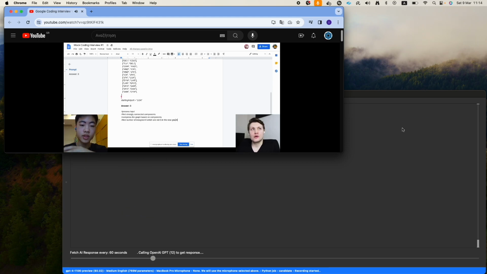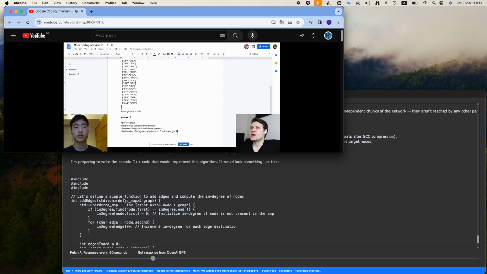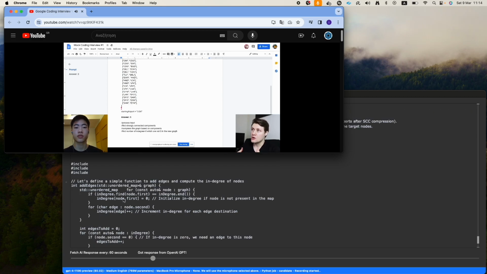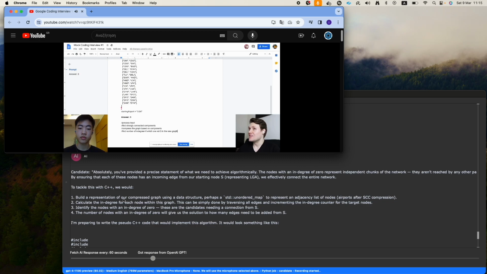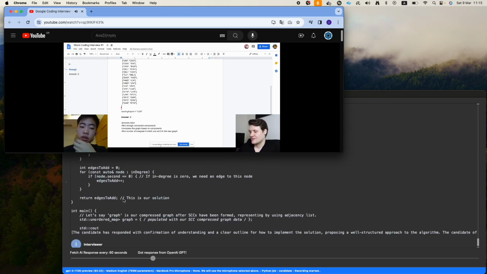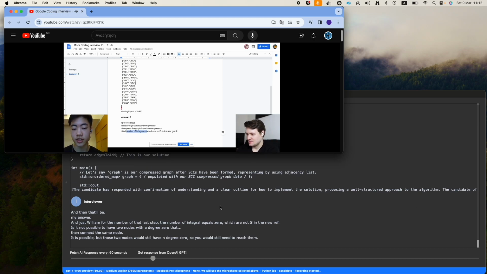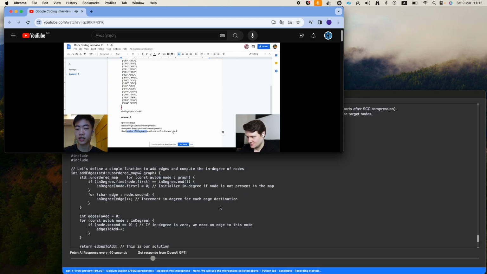And just, William, for that last step, the number of nodes with in degree equals 0 which are not S in the new graph, is it not possible to have two nodes with in degree 0 that then connect to the same node? It is possible, but those two nodes would still have in degree 0, so you would still need to reach them. So actually, disregard what I just said. Yeah, so we know that we must connect these type of nodes, and once we connect these type of nodes, all nodes will be reachable. So we establish the lower bound and the upper bound for the answer to be this number, the number of nodes with an in degree of 0 which are not S.